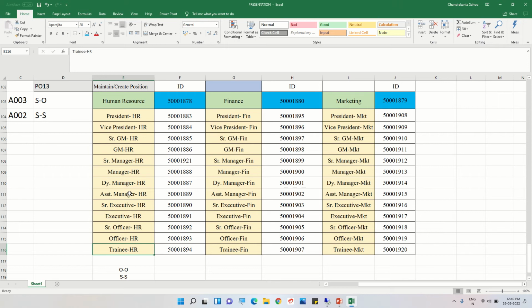Today in this session, we will check the overview of what we have created. Suppose certain changes are needed, or we have committed certain mistakes in entries, we will correct them here.